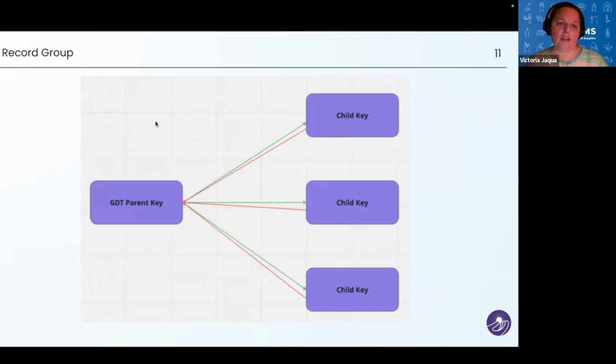This is an example of a record group. Here, a parent key is generated. Once again, it has a unique key that is also connected to a QR code. And it can generate child keys. The parent key can see all of the entries or the activity that happens in the child key. This can happen through annotation. It can happen through tags. And we're constantly improving this feature.